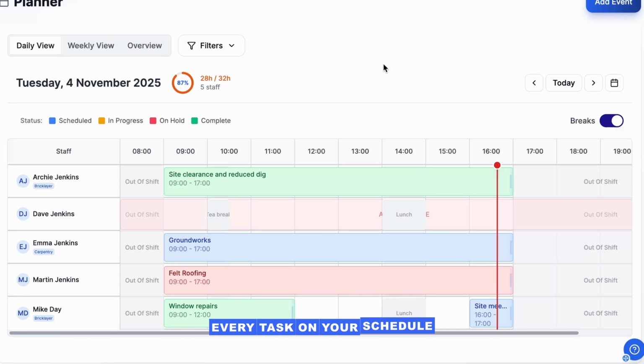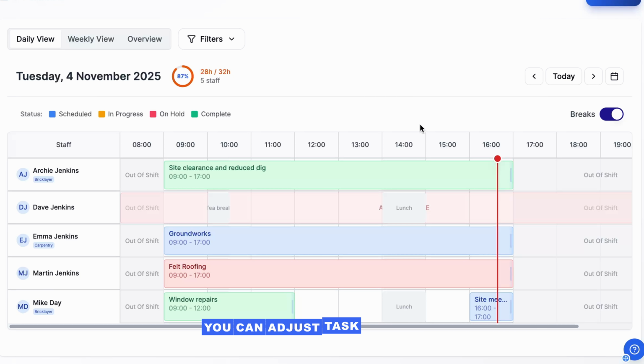Every task on your schedule will be color-coded by status: blue for scheduled, amber for in progress, red for on hold, and green for complete. You can adjust task durations easily by dragging the edges of the task box. Drag to the right to extend the time, or to the left to shorten it. Tasks can also be moved between different times or days by dragging and dropping them.